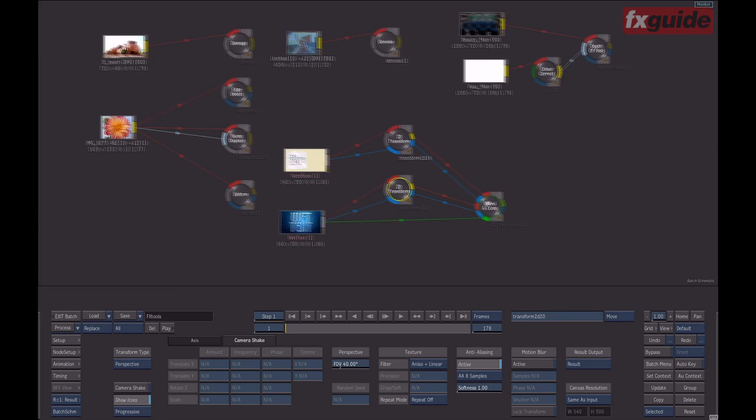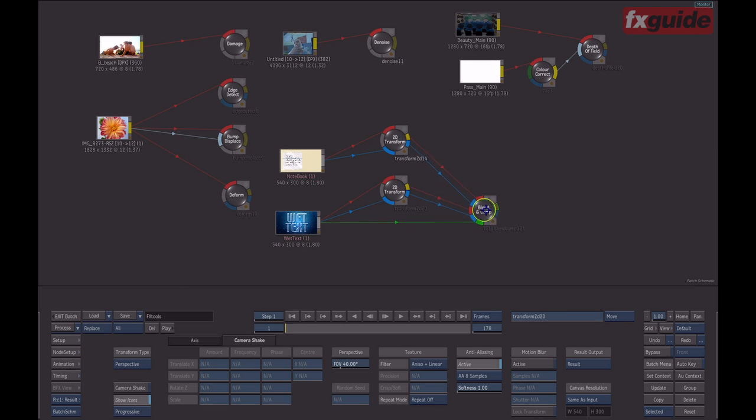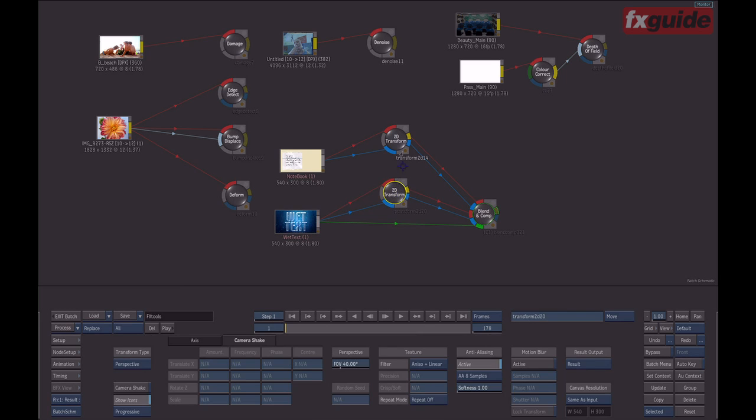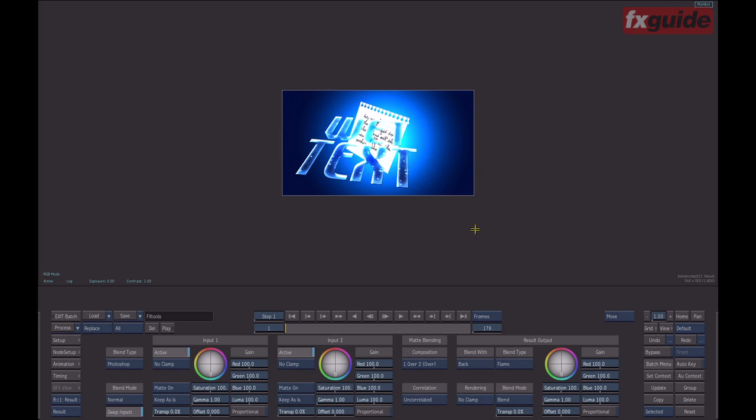We're also introducing a new node, which is called Blend and Comp, which essentially allows you to perform blending operations between two different inputs over a background. Blend and Comp supports a whole array of different blend modes, and that would include the Photoshop blend modes, the GIMP blend modes, and the Flame blend modes. So within Blend and Comp, you can control how input one and input two blend together, and you can also control the way that they then blend over a background of your choice.